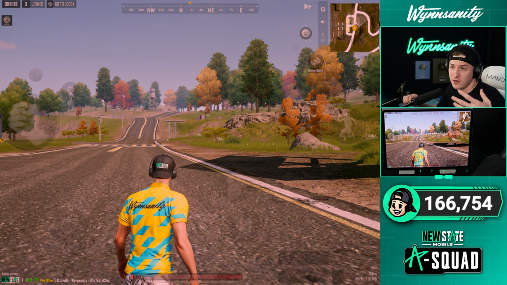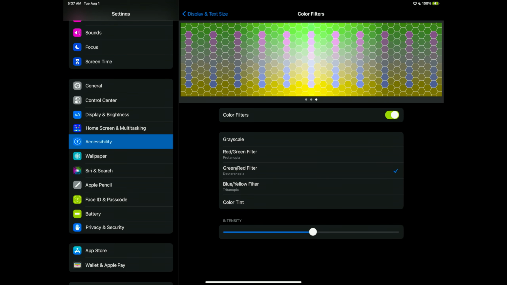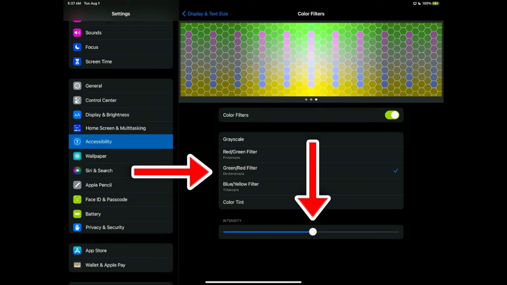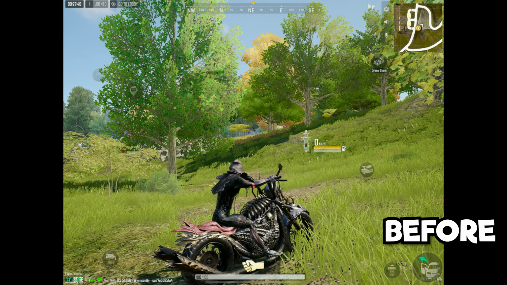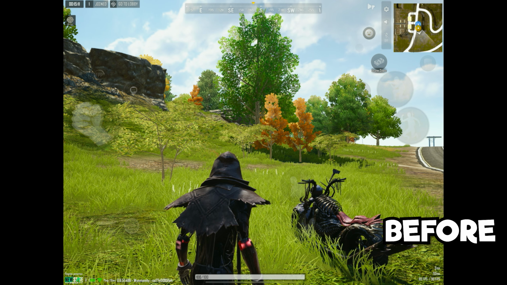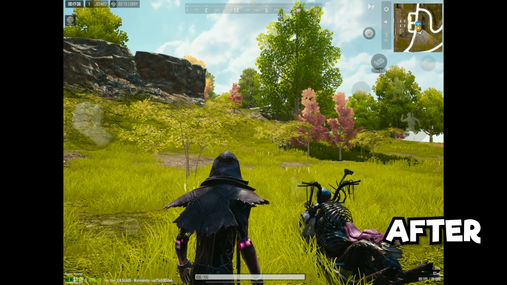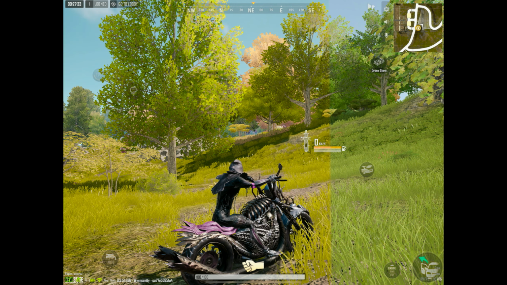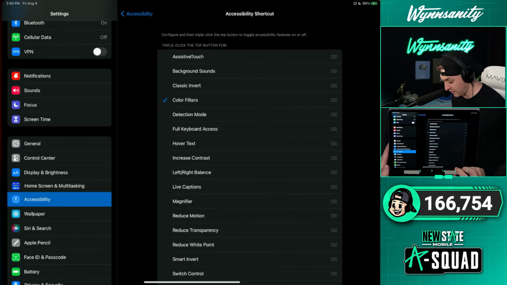I'm not sure, but you can always go in and play around with the settings and get it exactly as you'd like. Another setting I forgot to mention that makes the game look more like the alpha is the green/red filter and setting the intensity to 50%, and this is what it looks like. Let me turn this off, and let me show you the other setting.